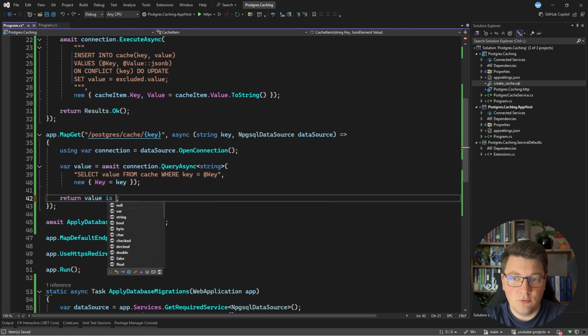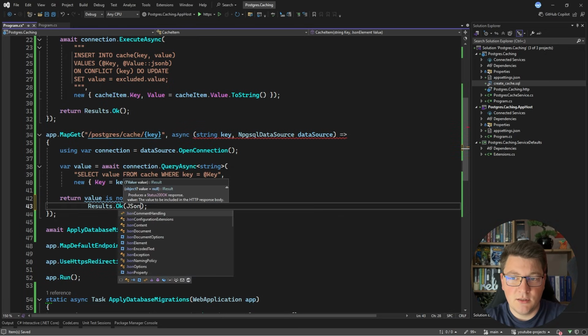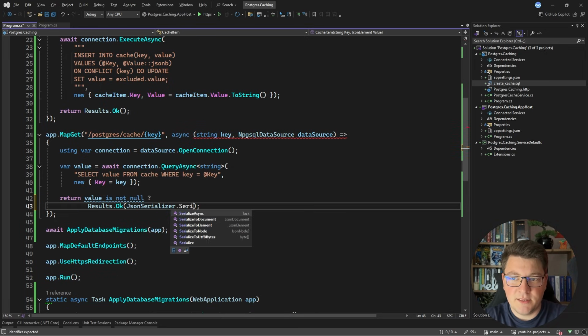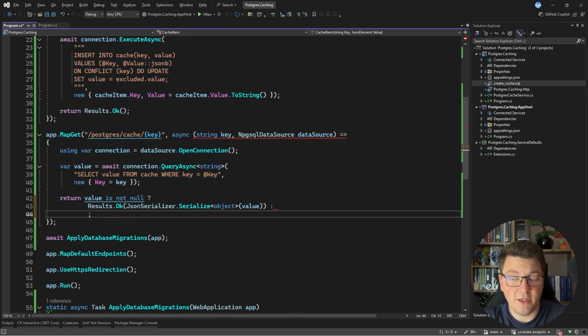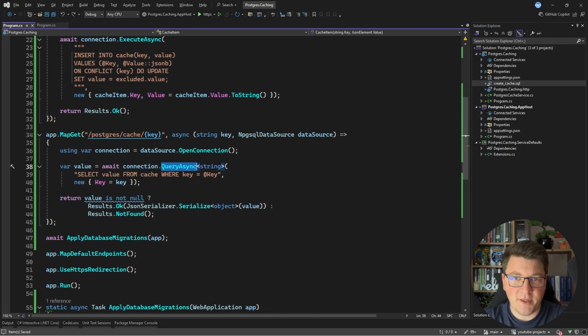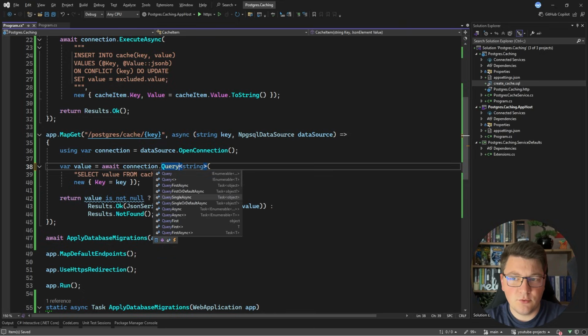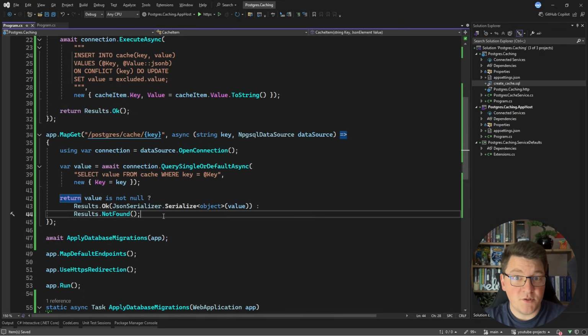And then if the value is not null, I'm going to say results OK, JSON serializer, and let's serialize the object that we get back. We could also return the raw JSON. I just want to make sure that I can actually serialize this value without throwing an exception. Otherwise, I'm going to say return results not found. Now, if we care about the semantics of our query method, the most correct value to use here would be single or default async.